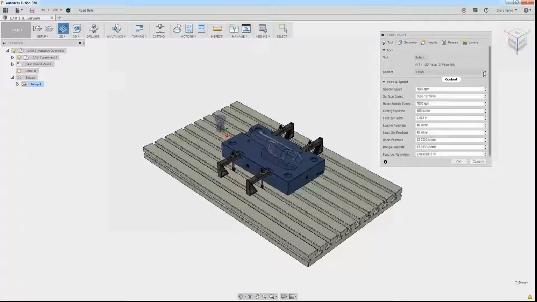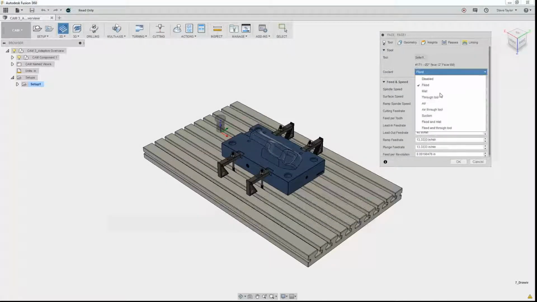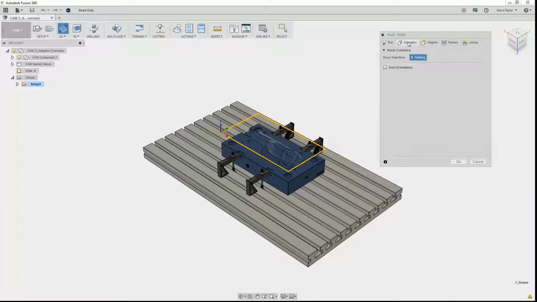I've got an option there for coolant. Just put flood on, just leave it as flood. For a facing operation, there isn't really any geometry to select. If I go into geometry here, there's not really anything to select because I'm just doing that top face. If you want, you can limit the stock selection or stock area that's going to be faced. So when I click on the geometry tab, you can see it highlights the top of the stock. That's that yellow line that's going round.